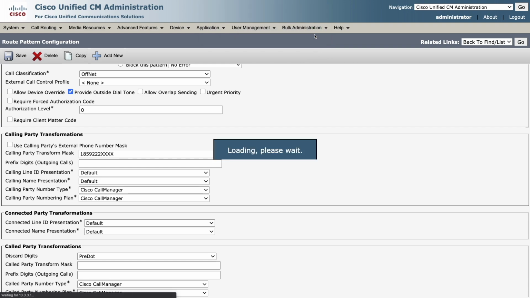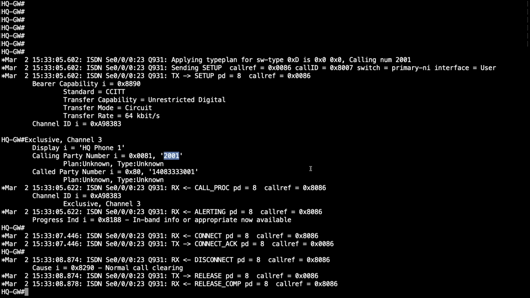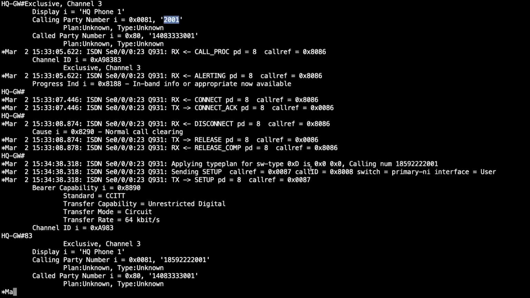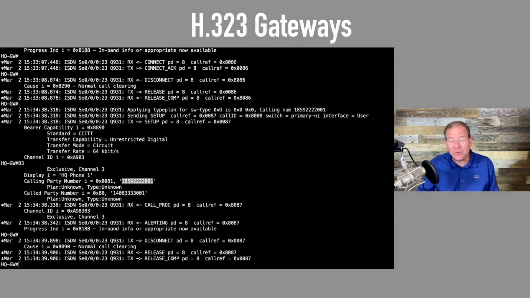Okay. Let's go place that very same call again. In fact, I'll just hit the redial button and we'll see what happens. All right, call went out. Look at this. The caller ID now looks a lot more intuitive than 2001. We now have a North American country code, we've got an area code, and we have the subscriber number. And that is a look at how to set up an H.323 gateway, both on Communications Manager and on a Cisco IOS router.